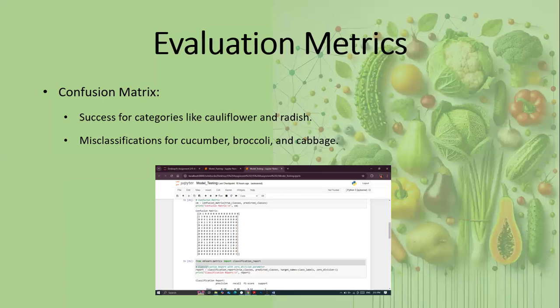When it comes to the confusion matrix, the model performs well for categories like cauliflower, radish, and pumpkin. Significant misclassification occurs for categories like cabbage and papaya, where most predictions are incorrect. For cucumber, the model failed entirely with no correct classification.